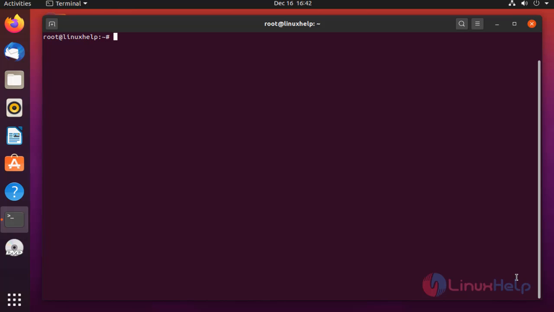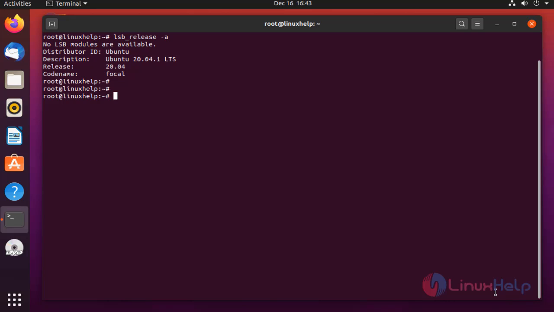Before installation, check the OS version by using the below command. My OS is Ubuntu version 20.4.1. Before installation, you need to update the repository files in Ubuntu.